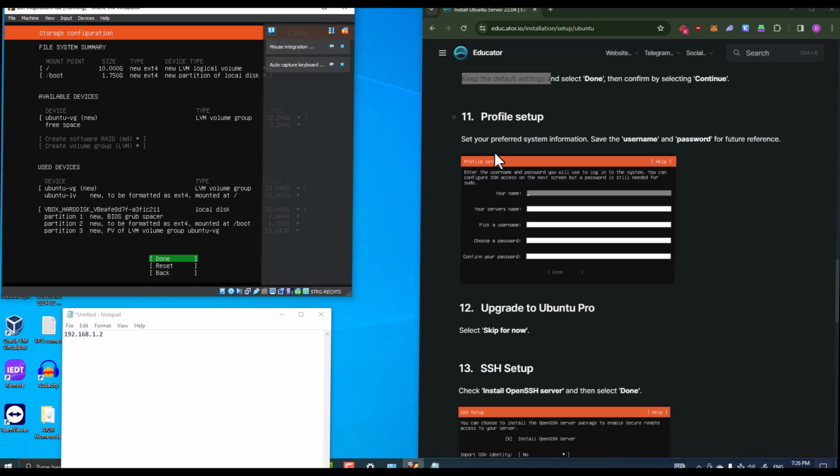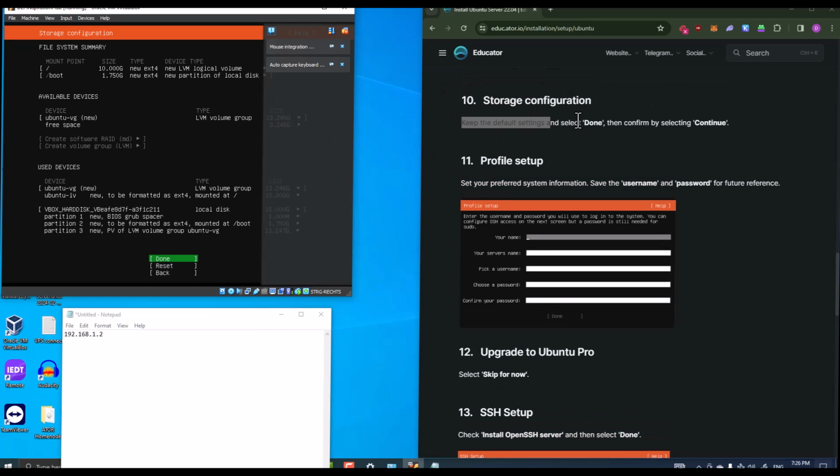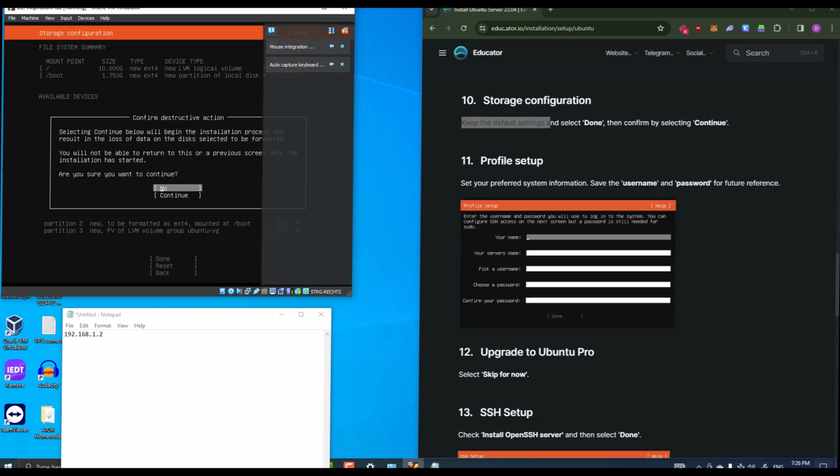And then technically, we are done. So we are under storage configuration here. I'm also not going to change anything, just press done to go to the next stage. And then it tells you that selecting continue below will begin the installation process, and as a result you're going to lose your data on the disk. This is okay with us because we are setting up a completely new virtual machine. So press tab to go to continue. It's going to be red because it's warning you that everything is going to be formatted, but this is fine for us. We're going to press continue.